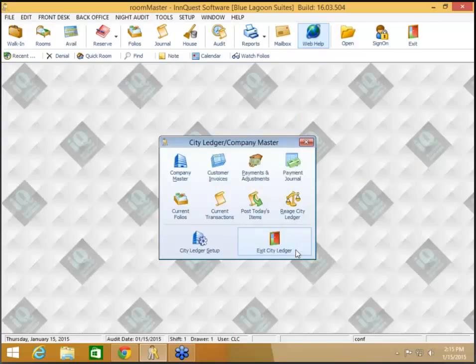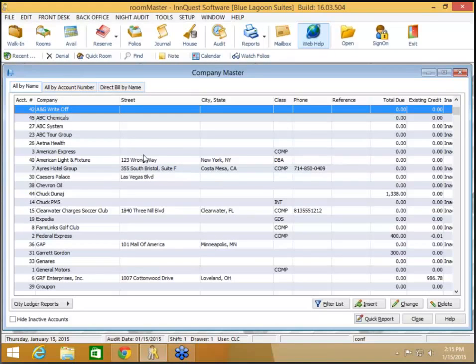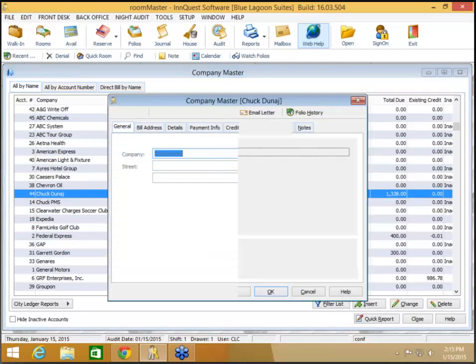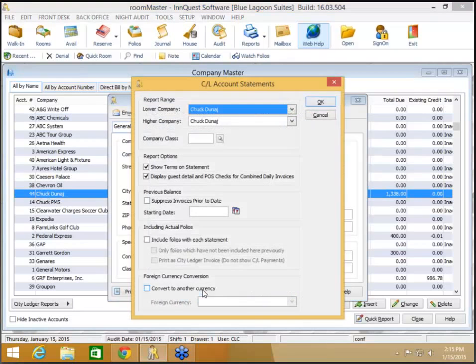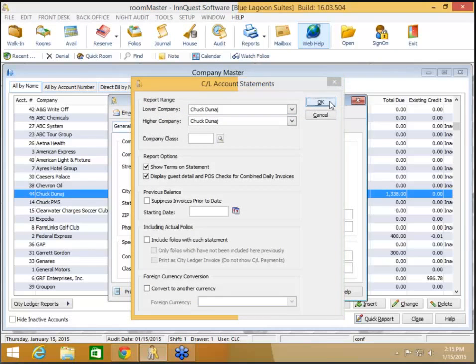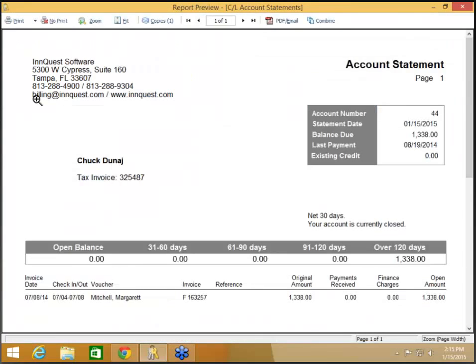And the same thing with your City Ledger statements. For your City Ledger statements, let's just pull up somebody who has a balance, we'll pull up Chuck's account. So when we print a statement, then it's going to show the Inquest software. So rather than Blue Lagoon, we're doing an override, and it's pulling in all of the information from the override.